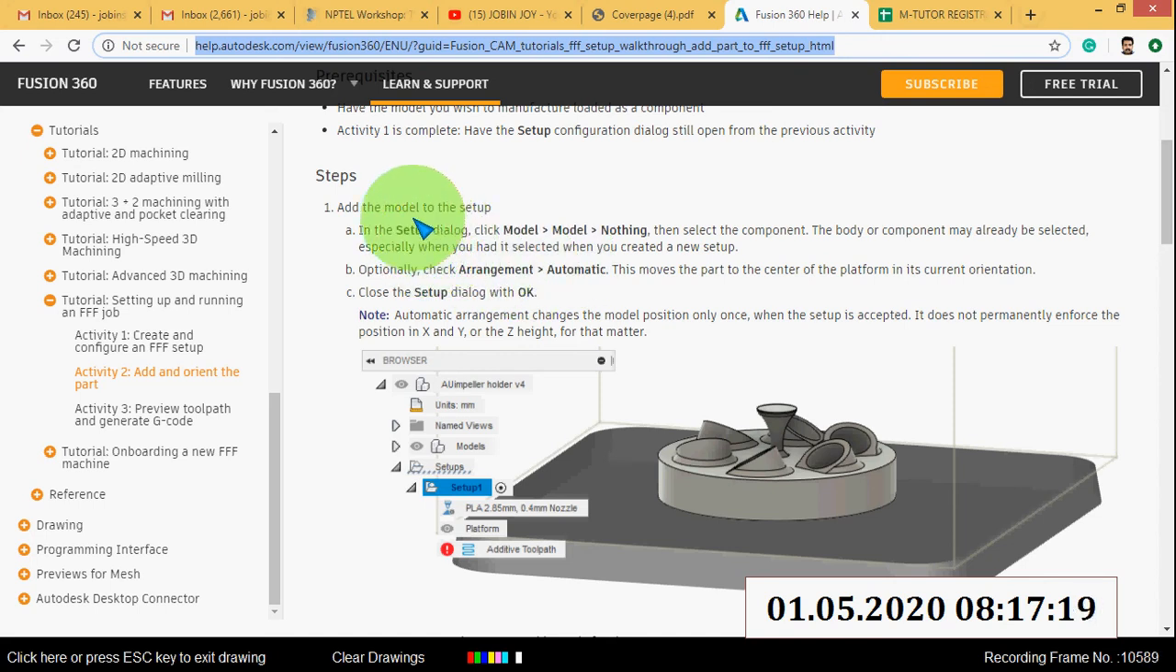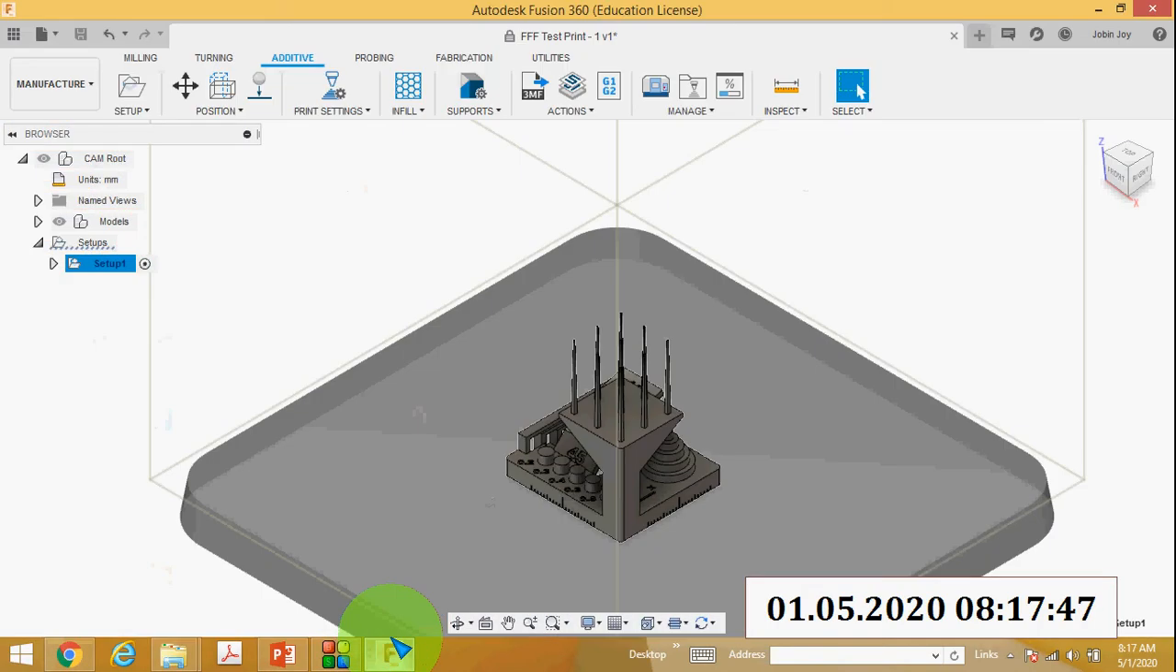So add the model. How to add a model to the setup? We have already added the model, so once again I will explain. Go to the setup tab, then model, nothing. So we see that this is nothing. Then select the component. The body or component may already be selected, especially if you had it selected when you created a new setup. Then you can go to arrangement automatic. This moves the part to the center of the platform in its current orientation. Then close the setup dialog with OK.